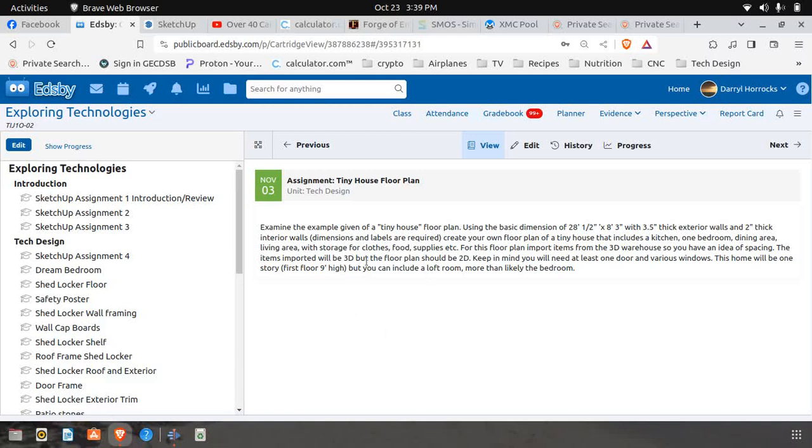It says dimensions and labels are required. So it says create your own floor plan that includes the following: kitchen, at least 1 bedroom, dining area, living area with storage for clothes, food, supplies, etc. For this floor plan, you can import items from the 3D warehouse, and it'll give you a much better understanding as far as spacing.